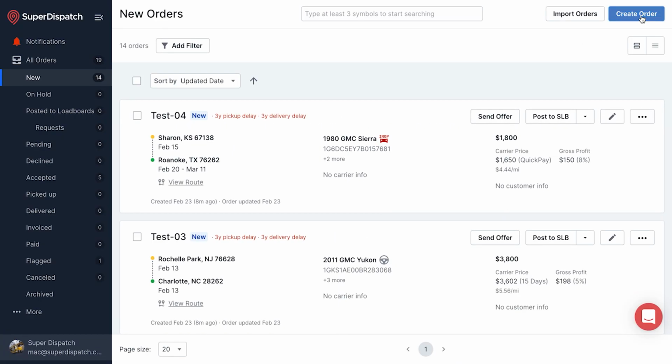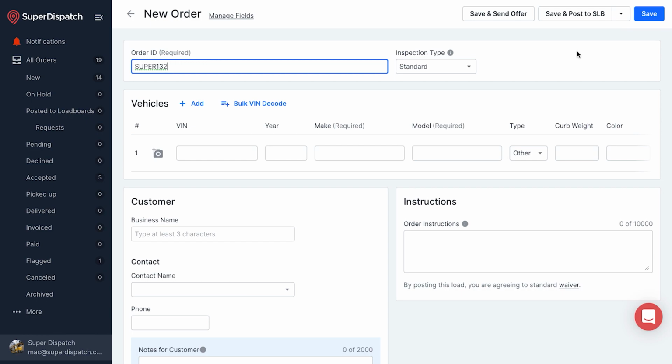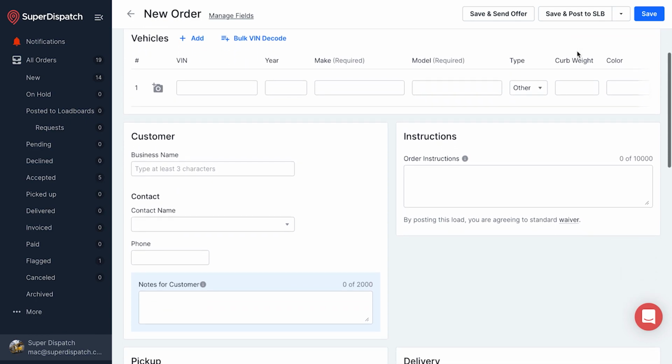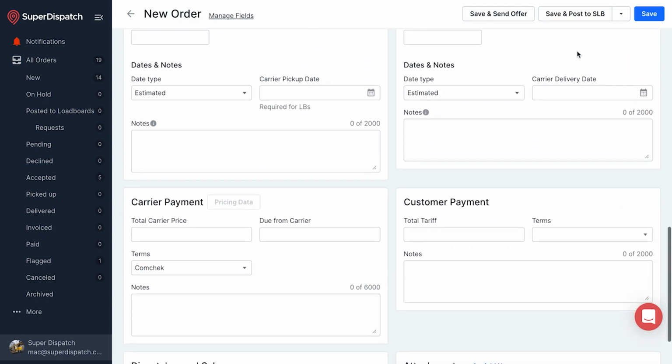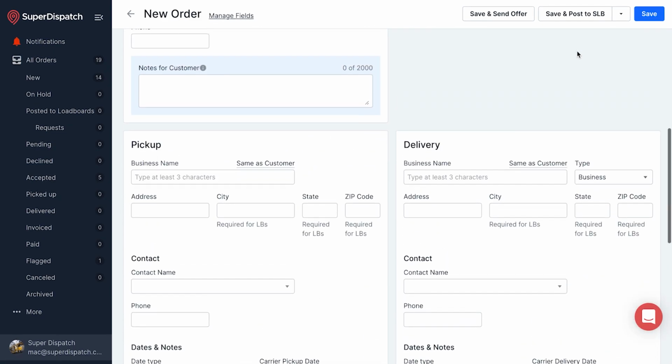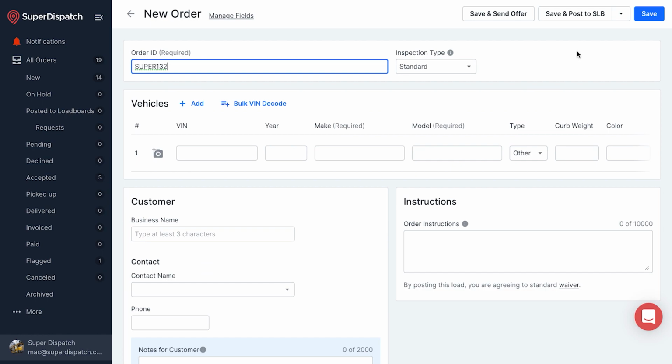When creating an order, you may notice that there is too much information to fill out, or there are things missing. Some information may just not be relevant to you at all. This is what the Manage Order Fields section is for. In the bottom left corner, we'll click on the Manage Order Fields.